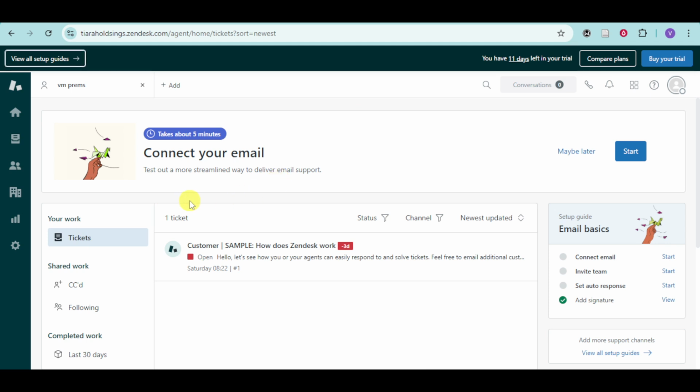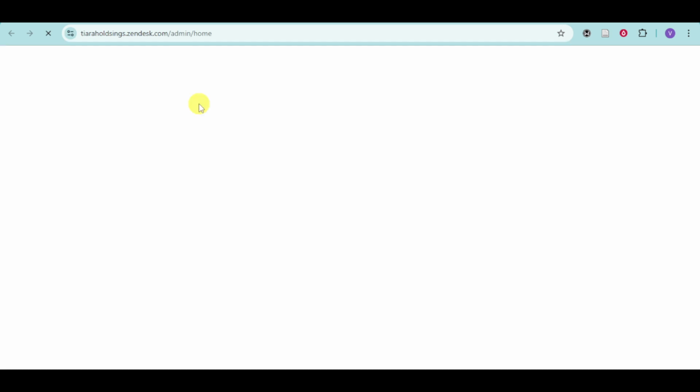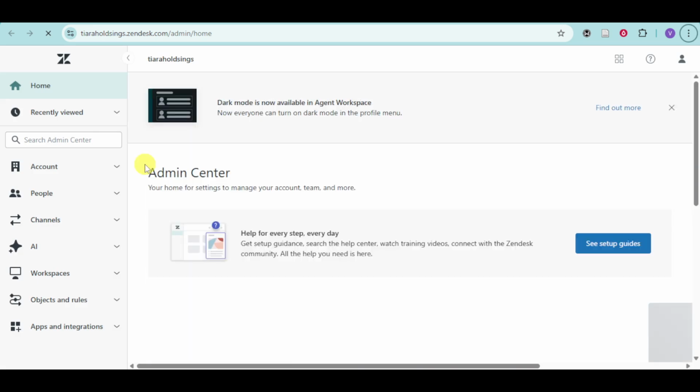If you want to auto-assign tickets, you need to navigate to the admin center of your Zendesk account. Go to the options right here. Here is our admin center, so locate it right here, and this will redirect you to the actual admin center.